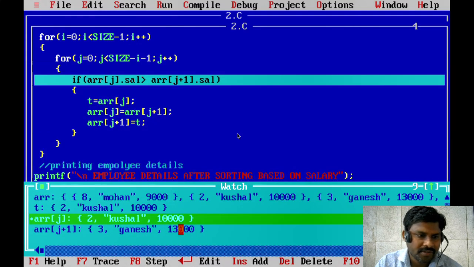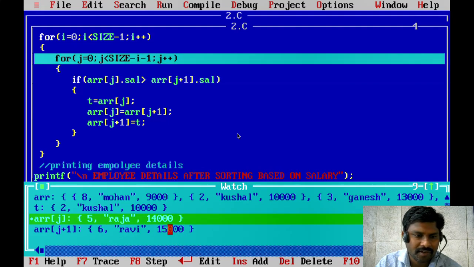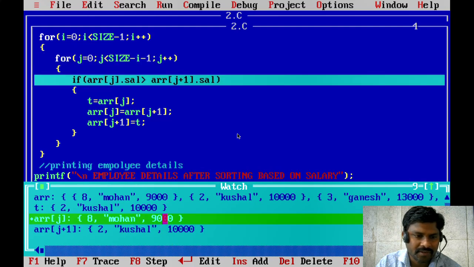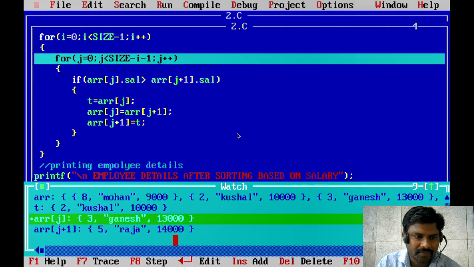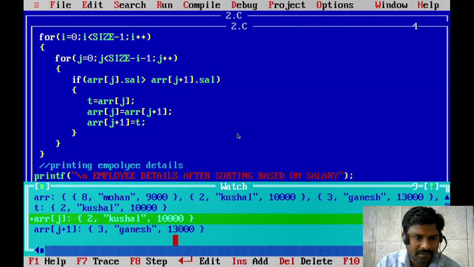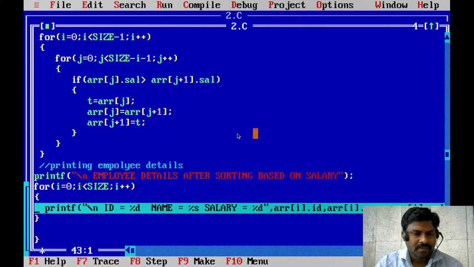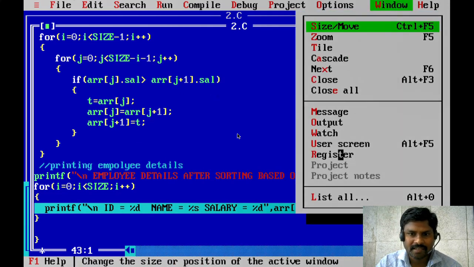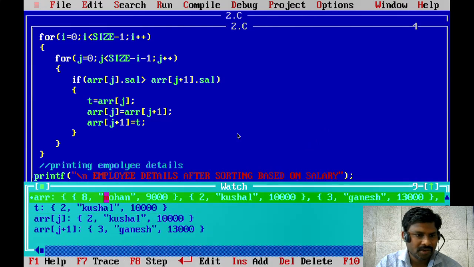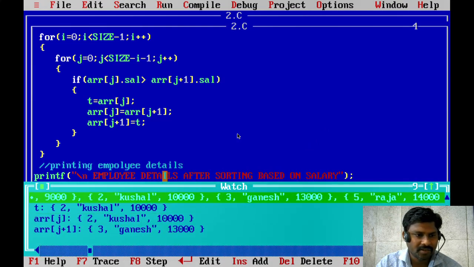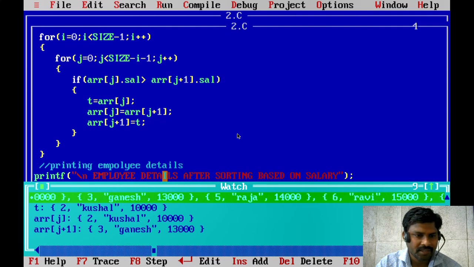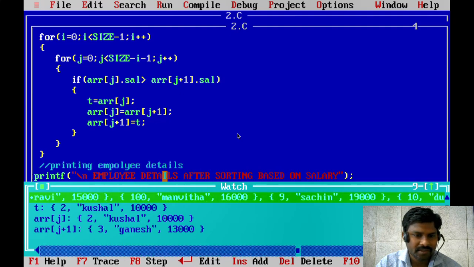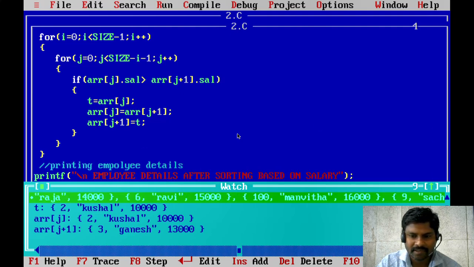Next 10,000 and 13,000. This condition is false. 13,000, 14,000. This condition also false. 14,000, 15,000. False. 9,000, 10,000. False. 10,000, 30,000. False. 13, 14. False. So after completion of this code, the data is in sorted order. This is sorted order: first employee details 9,000, next second employee 10,000, 13,000, 14,000, 15,000, 16,000, 19,000, 20,000, 26,000 and then 27,000.